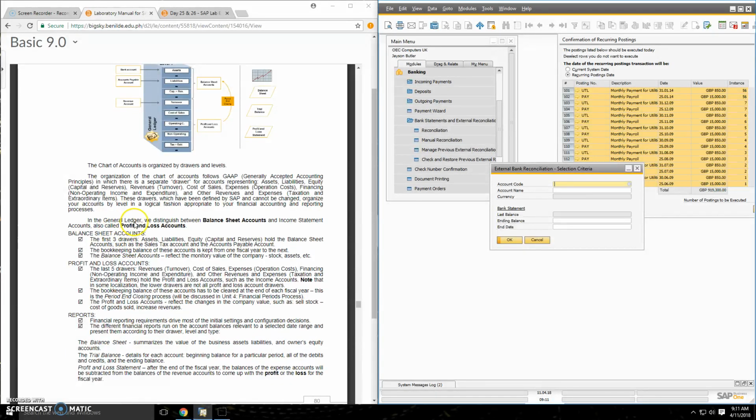In the general ledger, we distinguish between balance sheet accounts and income statement accounts, also called profit and loss accounts. Balance sheet accounts. The first three drawers, assets, liabilities, and equity and capital and reserves, hold the balance sheet accounts, such as the sales tax account and the accounts payable account. The bookkeeping balance of these accounts is carried over from one fiscal year to the next. The balance sheet accounts reflect the monetary value of the company, stock, assets, etc.